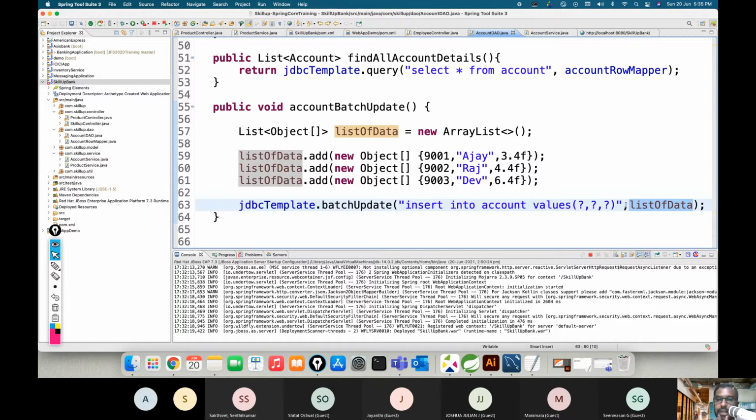Internally, it is iterating this list and offering the parameters one by one. We don't need to worry about the row mapper or anything like that here. This is a batch operation, not for individual transactional operations. It's a batch transaction, so there's nothing to do with any declarative flow here. You can go for programmatic transaction itself here.